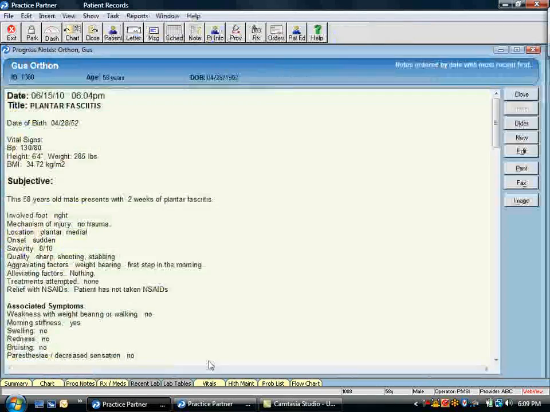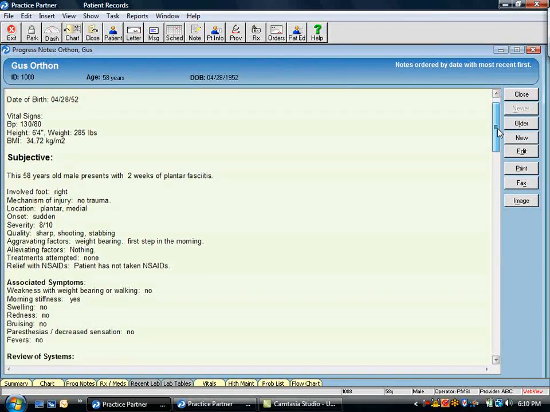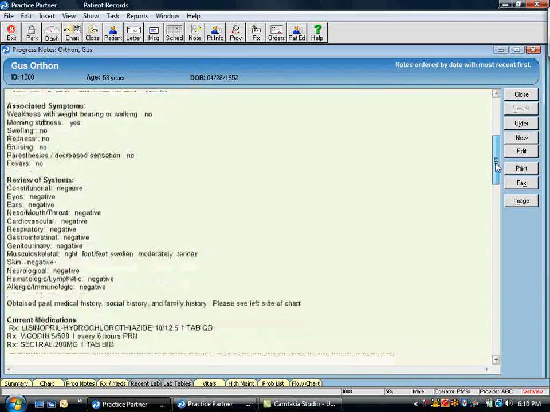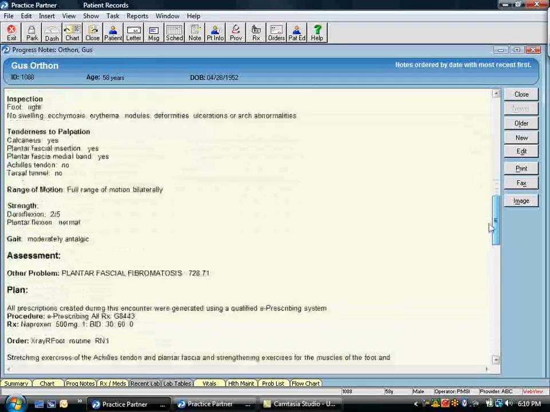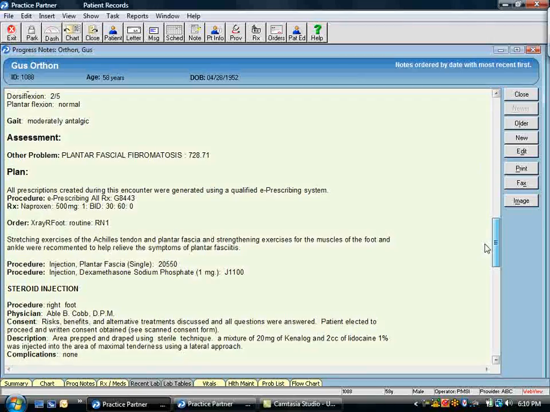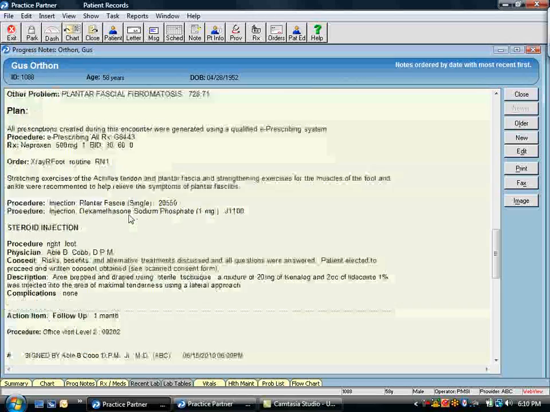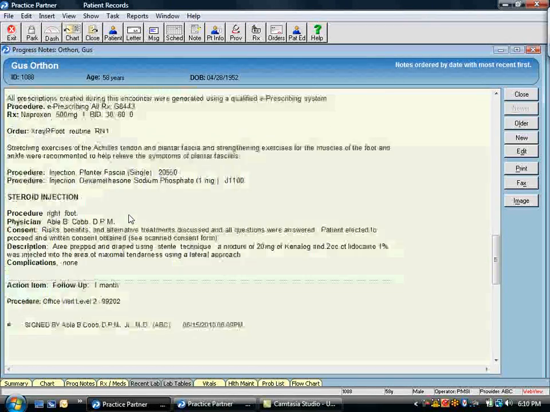Your final note is going to appear just like this. And I will scroll to the bottom, so that you can see the documentation of the assessment, the procedure code for the e-prescribing of naproxen, the order for the foot x-ray, the procedure codes for the injection, documentation of the injection, the action item for the patient to follow up in 1 month, and the recommended procedure code for this new patient 99202.